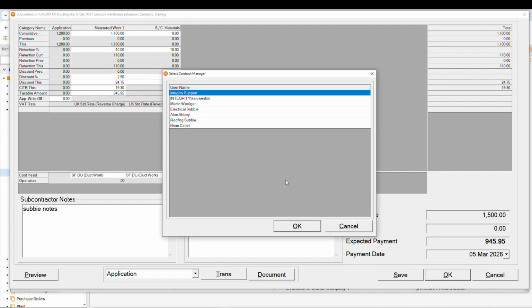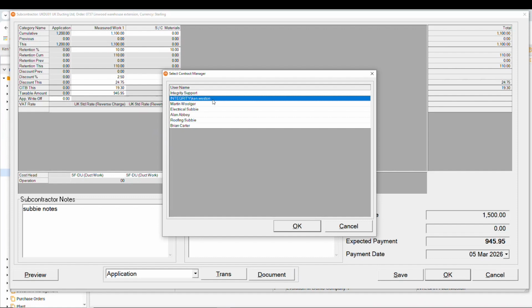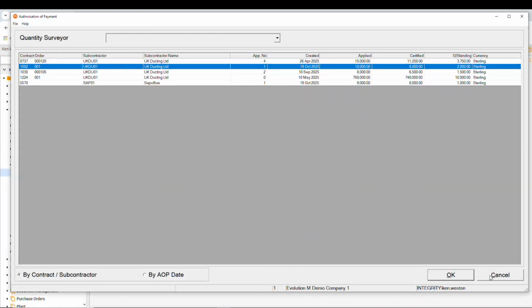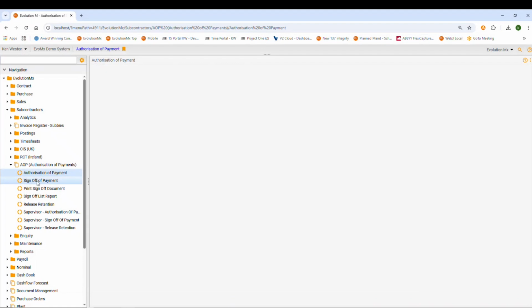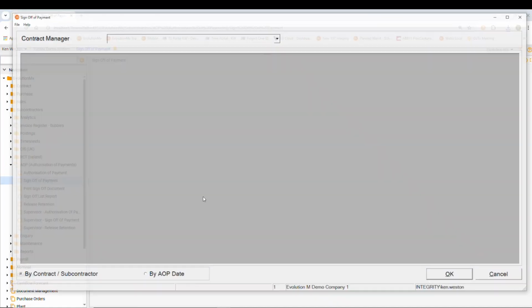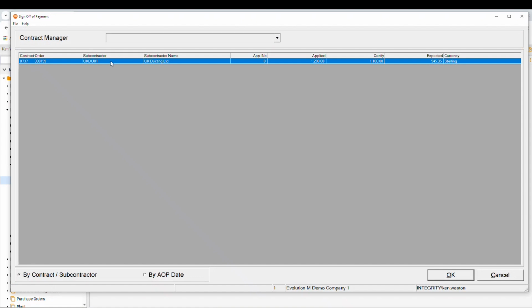Now, it may be that you don't need to be prompted, because for a contract, it always knows who the second level is. So it could be set as an automatic pickup from the contract definition who the contract manager is. We've allowed for this to be variable. This is a system option you can enable or not, as the case may be. So I'm going to pick myself as the second level, come out of that particular area and go into the sign off of payment. That is now going to present to me as the contract manager all of those that have gone through the earlier stage of AOP, or authorization of payment. So all of those that have been approved by the QS so far.